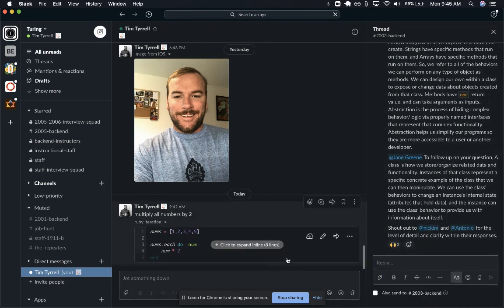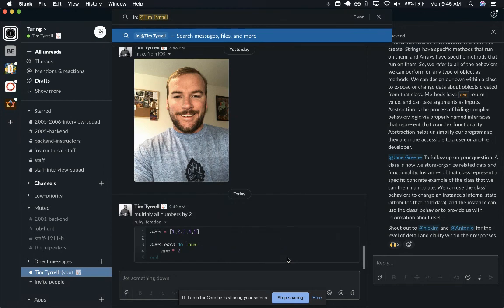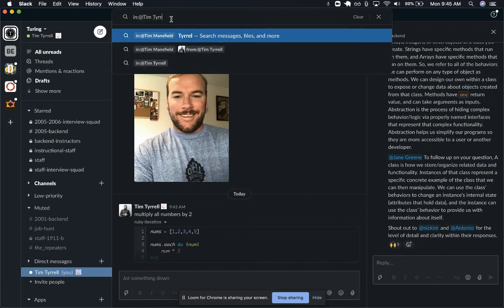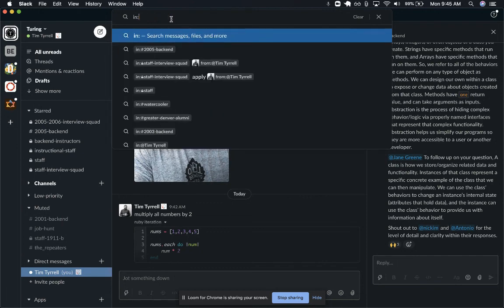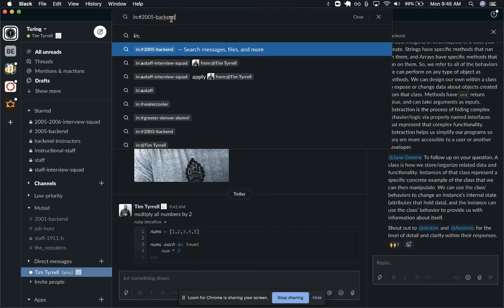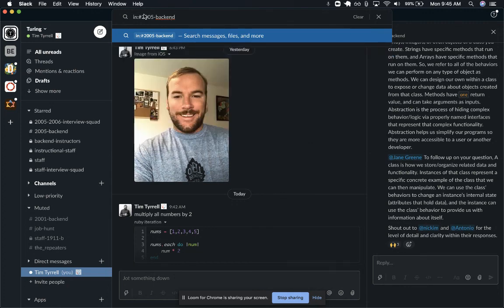So once again, to get that box up to search, Command F. Now the search box comes up, and you can tell from this little magnifying glass icon that that's what it is. If I wanted to search in a specific channel, like say 2005 backend, then I could do that by doing an in and then a colon and then the channel name. And now I can search in just 2005 backend.